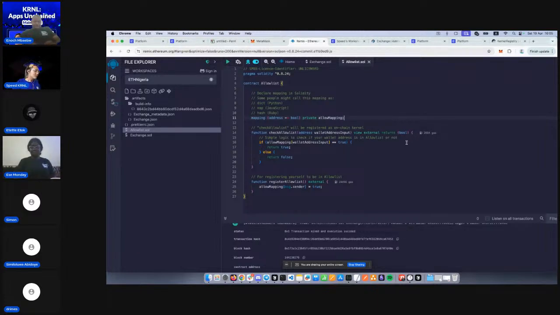So the logic behind this allow list is that we are trying to create a mapping of your wallet address, which is 0x something something, and then on the value we would have true or false. If you're on the list, it's true. If you're not on the list, it's false. It's as simple as that.